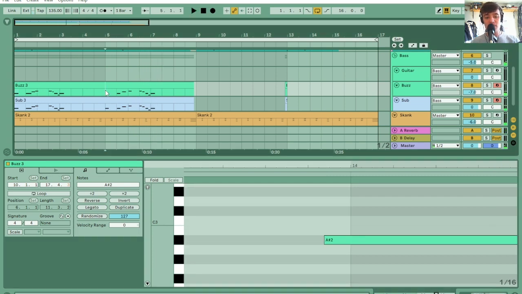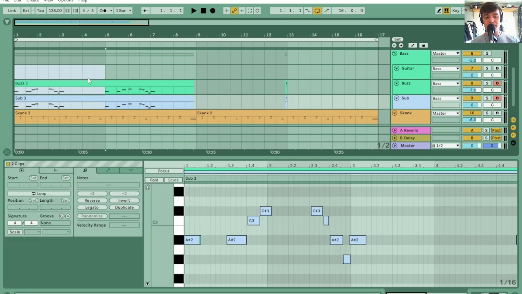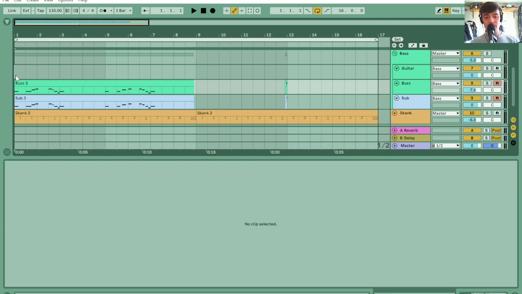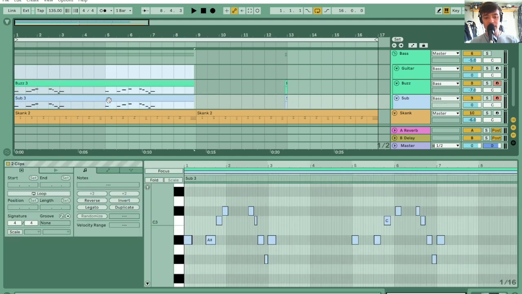All right, let's use this first one. Control and J to separate. No, Control and E to separate. Control and J is to consolidate. Let's undo that. So I'm going to highlight that, Control and E.